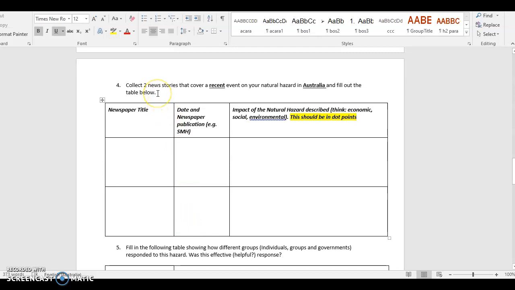So if you are doing bushfires, for example, you might find a newspaper article from the bushfires that have just happened. You'll write the title of the newspaper article. You'll then write the date and the newspaper publication. So it might be from the Sydney Morning Herald, the Daily Telegraph, the Australian, the Age, okay? And then you're going to be telling me a little bit about what is this newspaper article telling you about this natural hazard. So what we want you to think about is the impact, though, of the natural hazard.